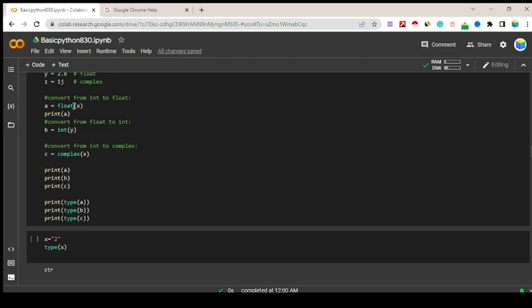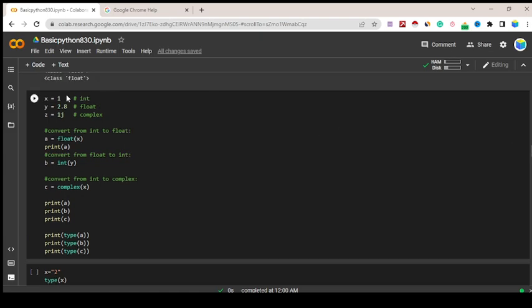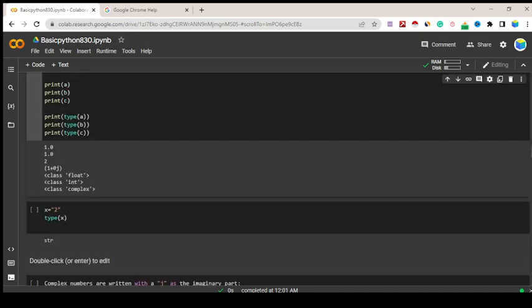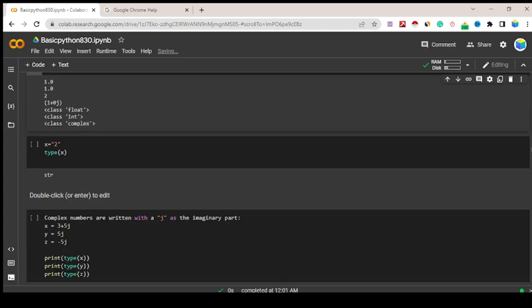So convert from integer to float. You can write a will equal float x, so print a, and convert from float, so b will equal int y. Let's think about this. Yeah, so x will equal 1, this is an integer. So let's see how it is converting to a float. You will see here, is it possible to convert from one to another? I hope it is clear.